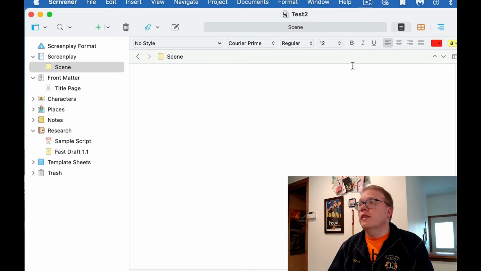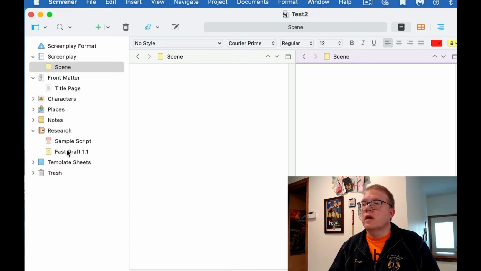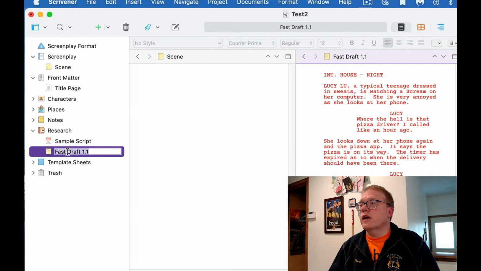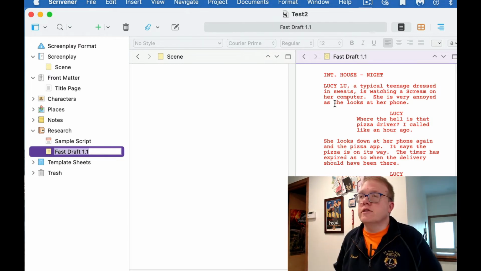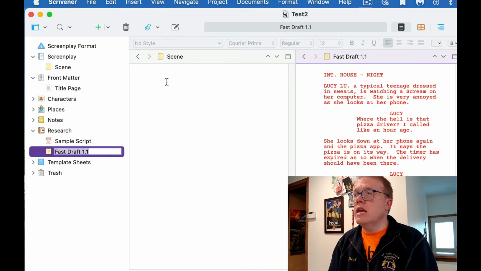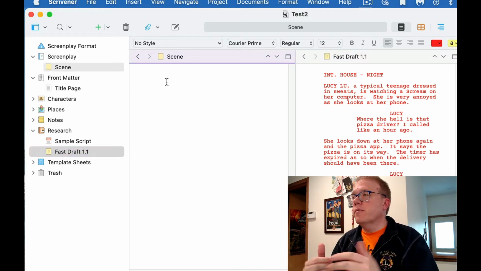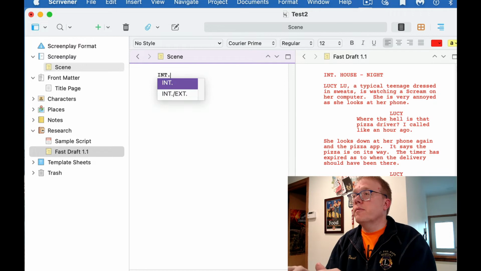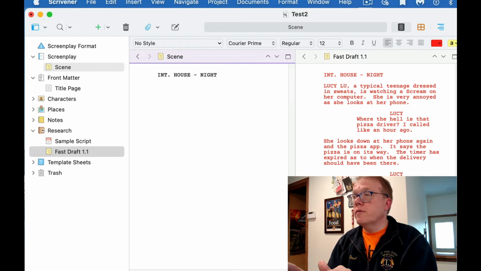and then I can simply click this button here, which will allow me to have a new scene. And then I can double click on here and it'll pull up in that extra scene for me. So now I can just look from right to left. It's really pretty neat. And so I can go back to here, and then I want to type in interior house night. So let's just see how this all works out.